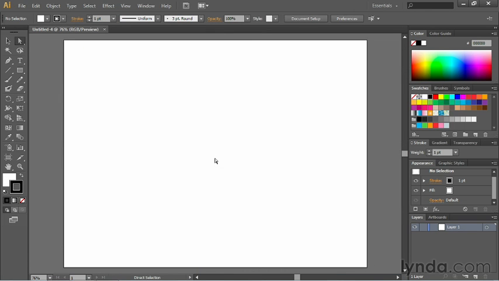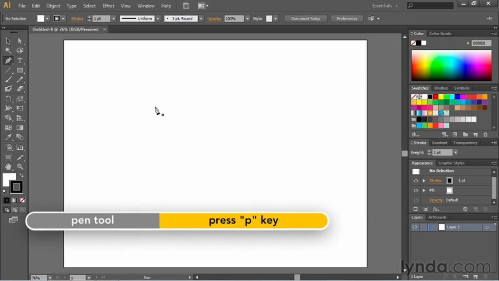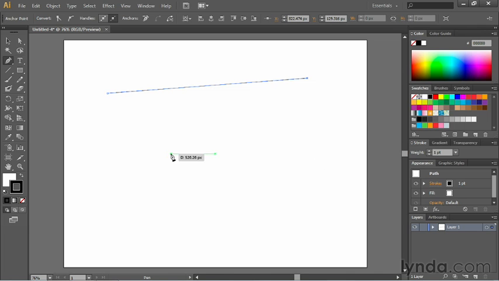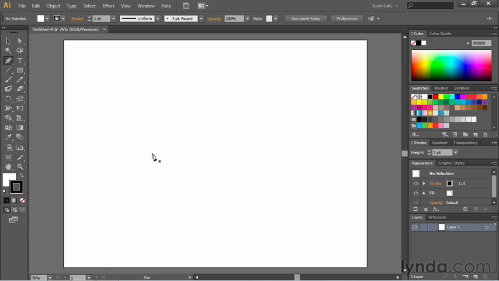Once I do that, I'll switch to the pen tool by pressing the letter P on my keyboard. We've already seen how to draw straight lines. You just click and click to draw a point. But what if I wanted to make that line a curve? Well, let's undo that with Command or Control Z, and let's see how we can draw a curve.